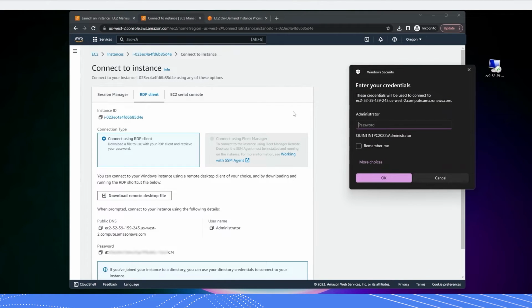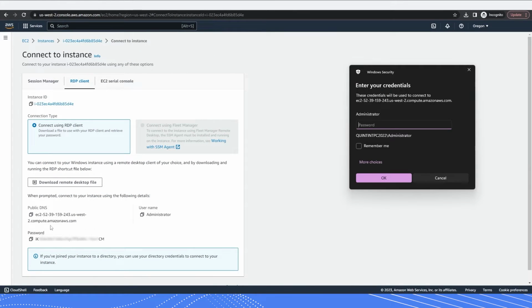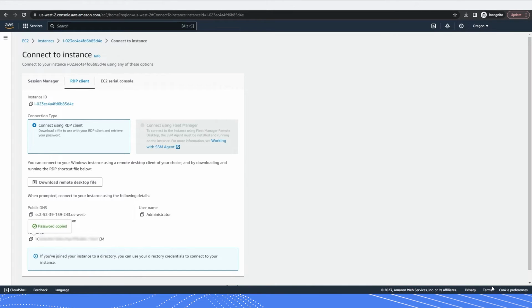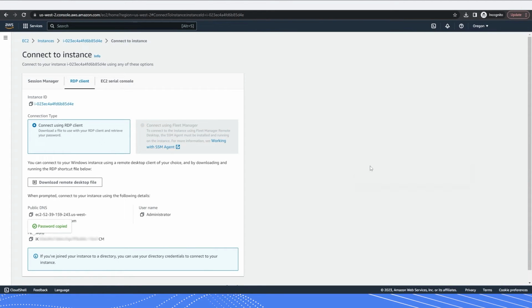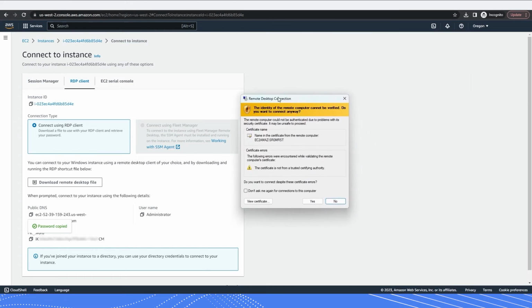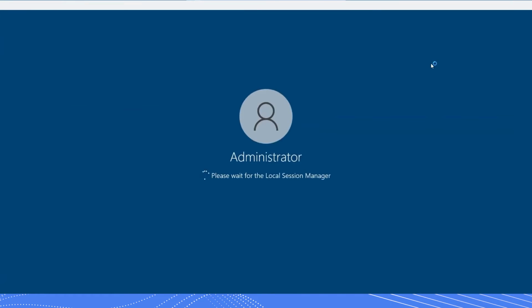The next thing I will see is this screen, and what I will do on this screen is take the password that I have generated, copy it, go into this instance, and then paste it in there. And I also click remember me, and then I receive this screen. All I do is click don't ask me again for this computer, and I click yes. And now we see that we are remoting into the AWS instance.